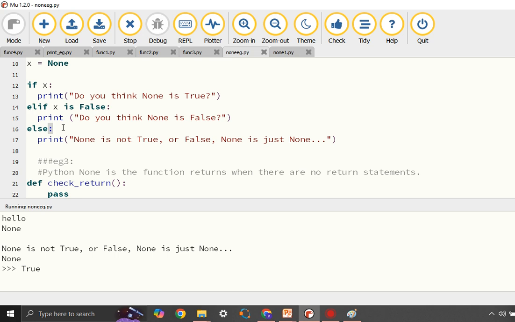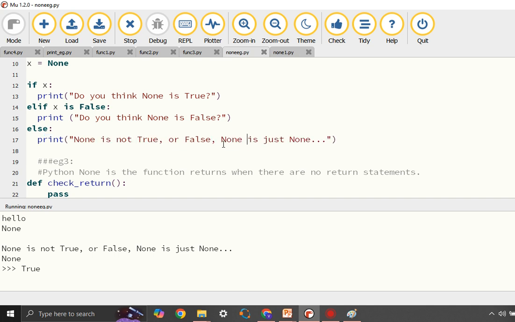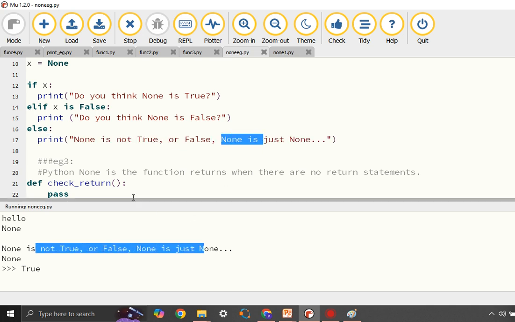Else, that means anything else, it is not True, it is not False, therefore by default this statement gets printed, where I am saying None is not True or False, None is just None. Therefore this statement gets printed, which is seen here.